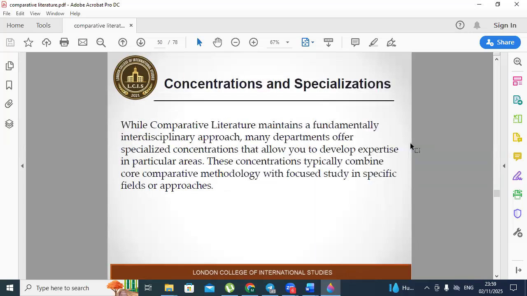Concentrations and specializations. While comparative literature maintains a fundamentally interdisciplinary approach, many departments offer specialized concentrations that allow you to develop expertise in particular areas. These concentrations typically combine core comparative methodology with focused study in specific fields or approaches.